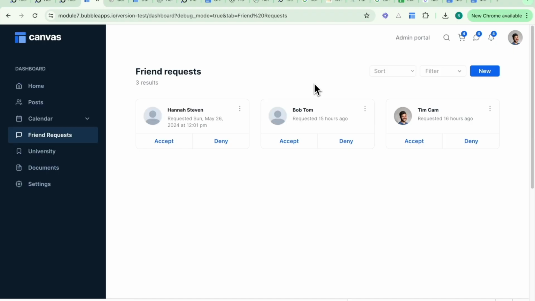And now it's working. So this is exactly how you can use a reusable element to change the format of your data.